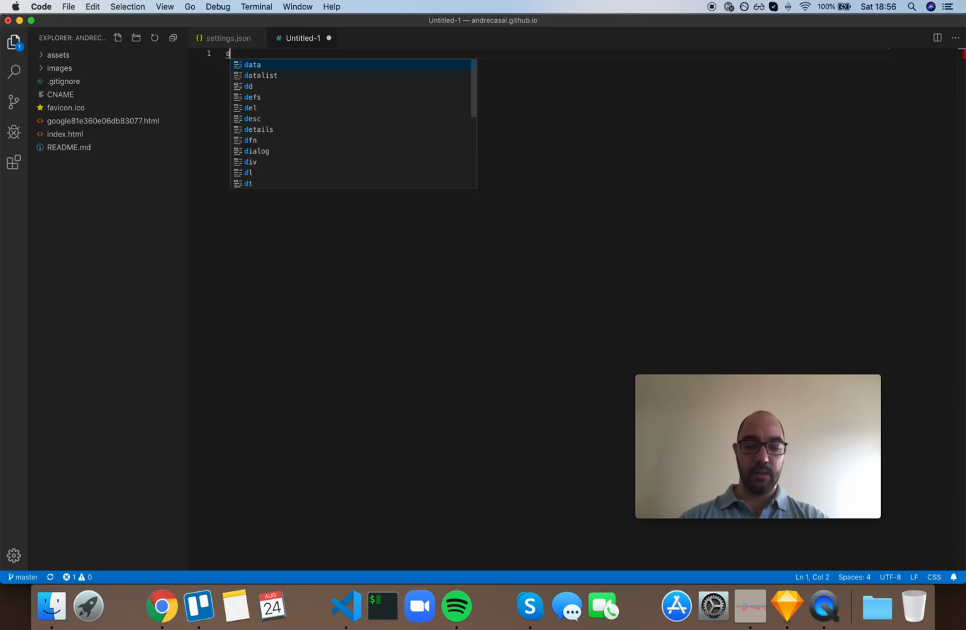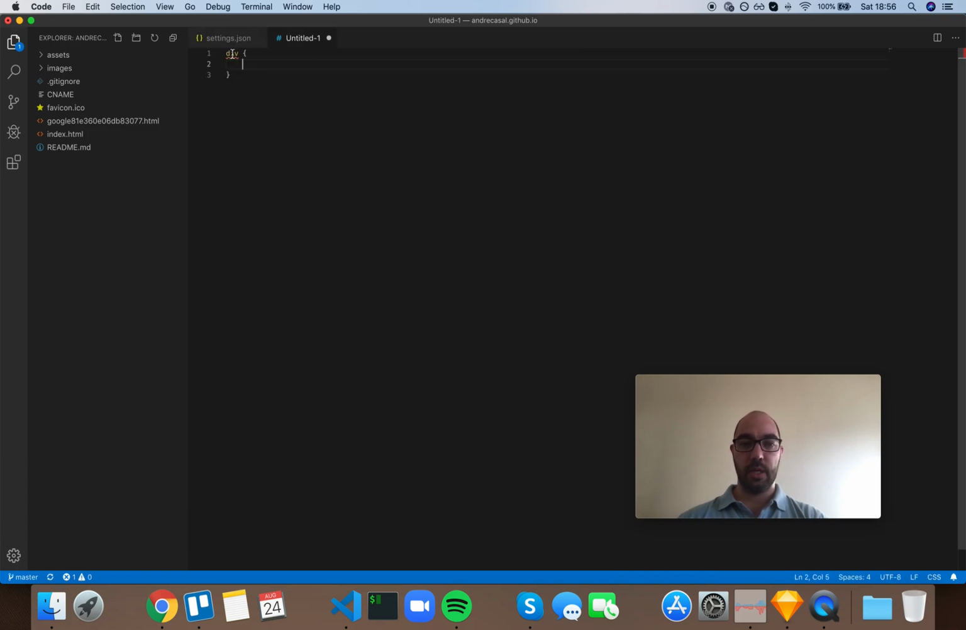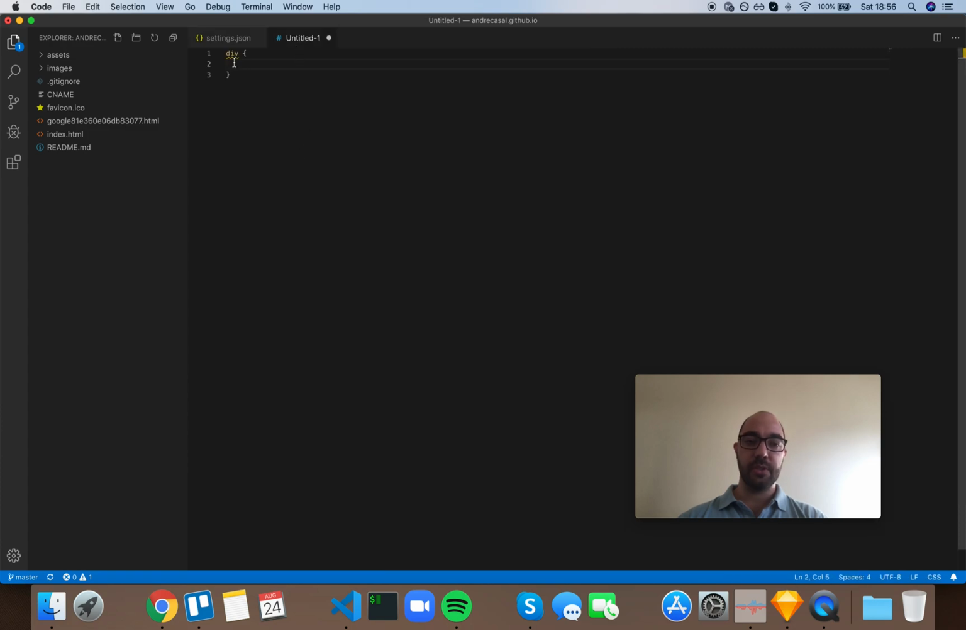And this would be an empty rule set, right? And this is the warning that it displays. If you set it to error, it will give you an error, a red squiggly line. So this is what an empty rule set looks like.